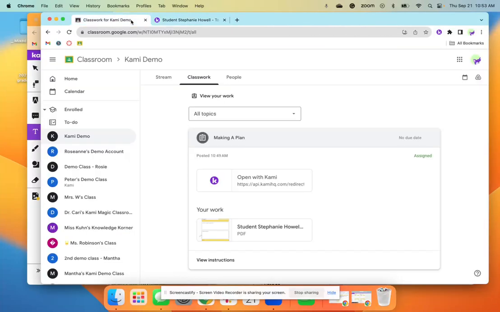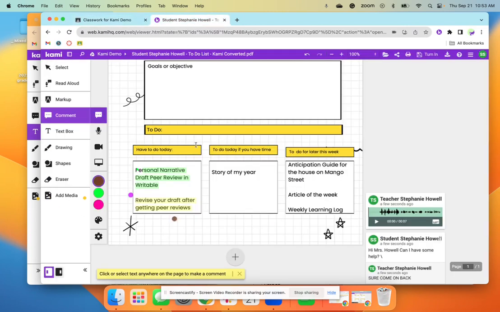They come back into Google Classroom, go to that same assignment, and then they can keep working throughout the week.